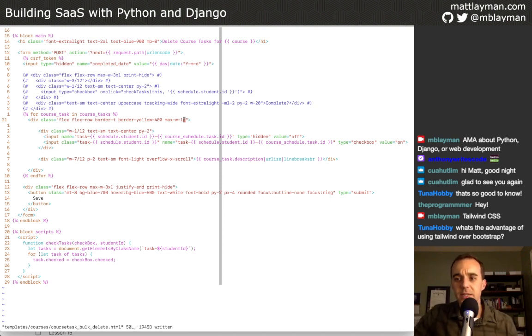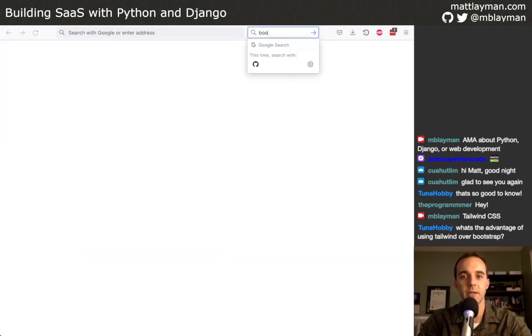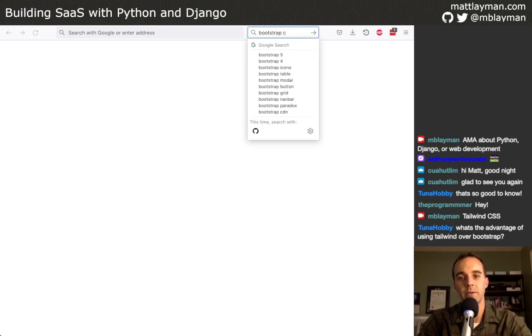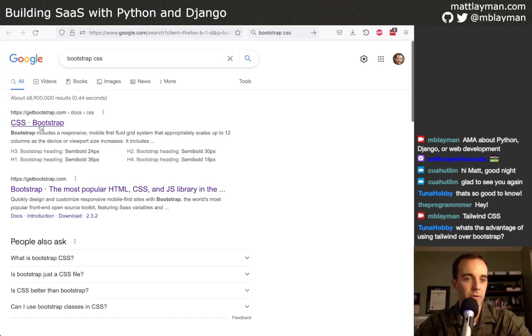Tuna Hobby asks, what's the advantage of using Tailwind over Bootstrap? Well, don't get me wrong, Bootstrap is pretty cool, especially if you are not as experienced with CSS. It's the notion of what the two tools are trying to do. Bootstrap is trying to give you some components, right? So let's take a look and see if we can bring it up so that others that may not have seen Bootstrap can know what we're talking about.